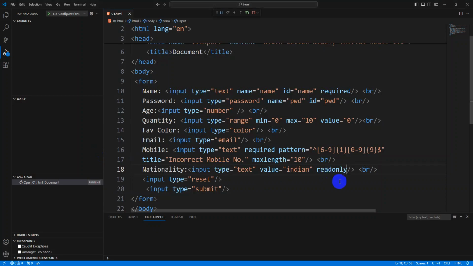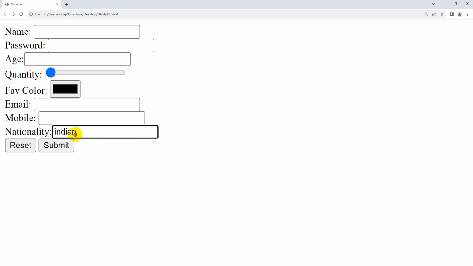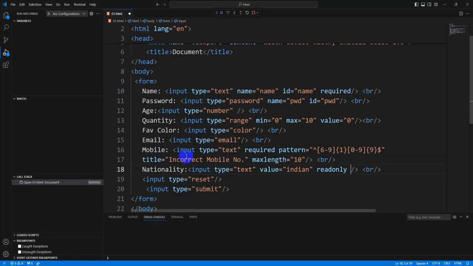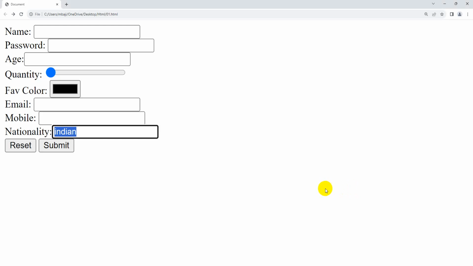Okay, and if you don't want the user to even select or type, or if you don't want to submit this data to the server, then you can add an attribute called disabled. That means this entire field will be disabled and this data is not going to be sent to the server whenever you click on the submit button. Whenever any input element or HTML tag is disabled, it is not going to be submitted to the server when you click on submit. The form is going to ignore that particular input element. Okay, is it clear? Any questions?